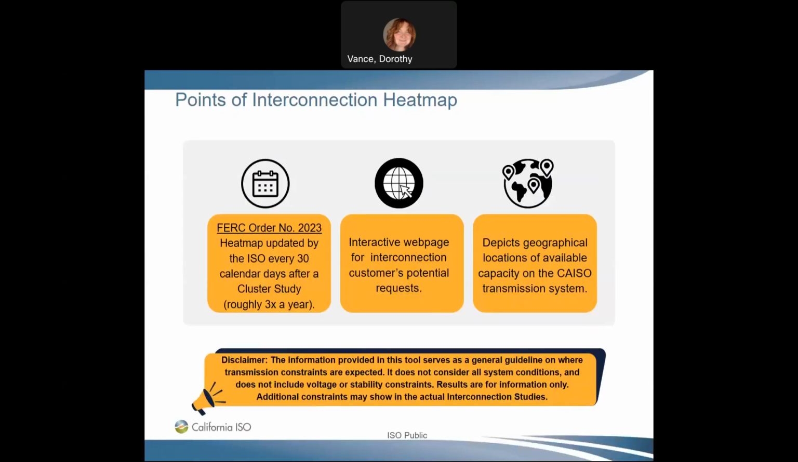So starting off first, you'll see that the Points of Interconnection Heat Map stems from FERC Order number 2023. This heat map is going to be updated by the ISO every 30 calendar days after a cluster study. So if you look at cluster studies, that's going to be about 3 times a year.